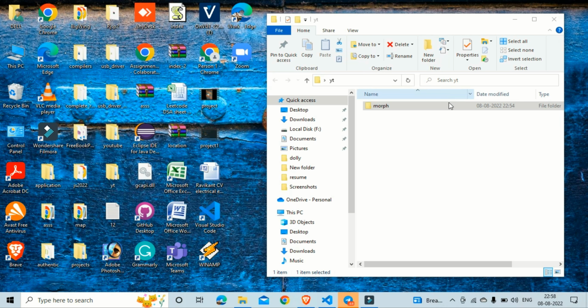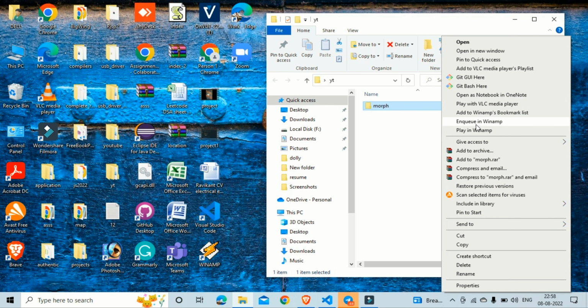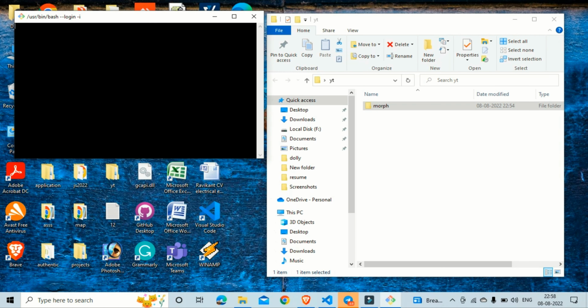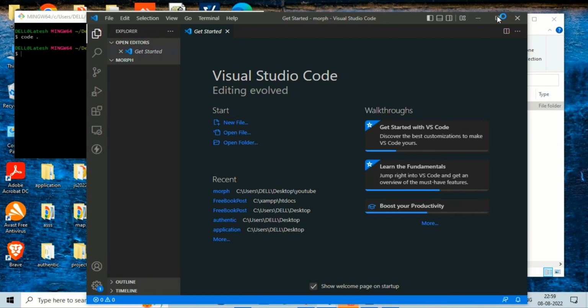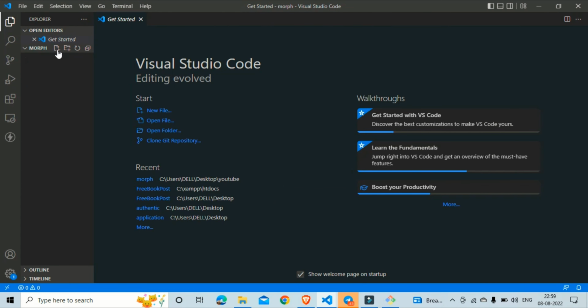So first of all, we are going to our Git Bash and open this morph folder with Visual Studio Code. Here is the command in Git Bash: code dot. With the help of this command, our folder is opened directly in VS Code. Just press enter, and it will take a little bit of time. Okay, our folder is loaded in VS Code.